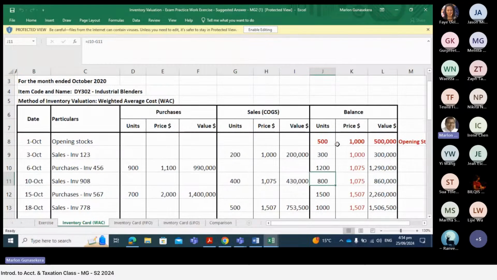Weighted average means the cumulative value that exists at that particular time, the 1st of October. You have 500,000 value of stocks and 500 items in the stocks. So 500,000 divided by 500 will be this. That's why it is L8 divided by J8. This is J8, this is L8. And this formula can be copied because it's the same formula that keeps coming.